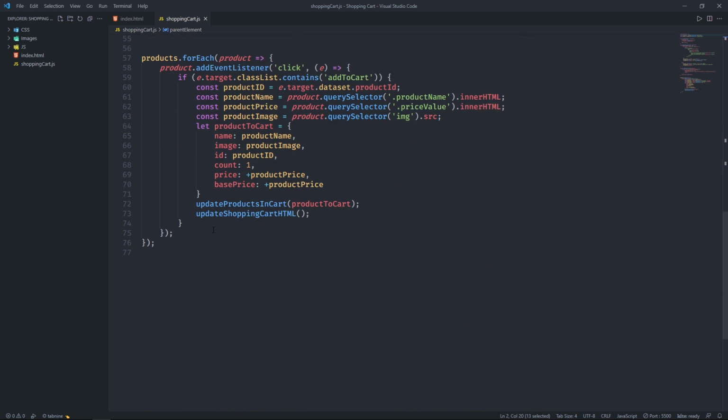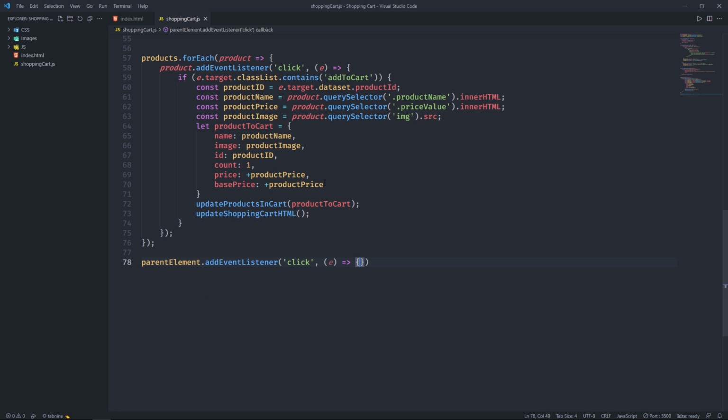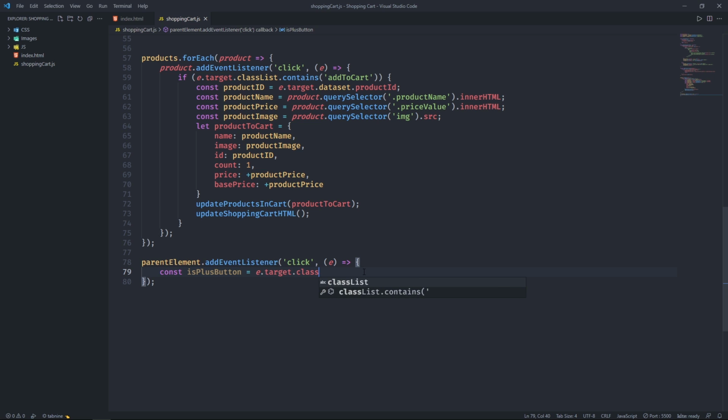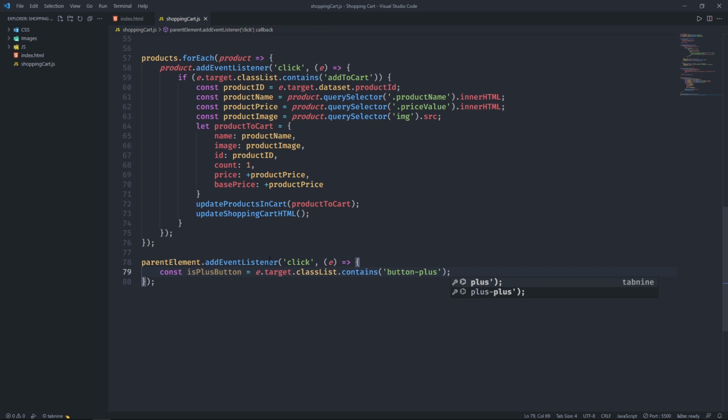For that, at the bottom of the code we can type parent element, then addEventListener and the type of event, which is click. And for the callback function, first we have to pass the event as an argument to it. Inside the function, we can start by creating a variable called isPlusButton, then assign it to event.target.classList.contains button-plus. So this piece of code will return true if the element that we clicked on has this class name.